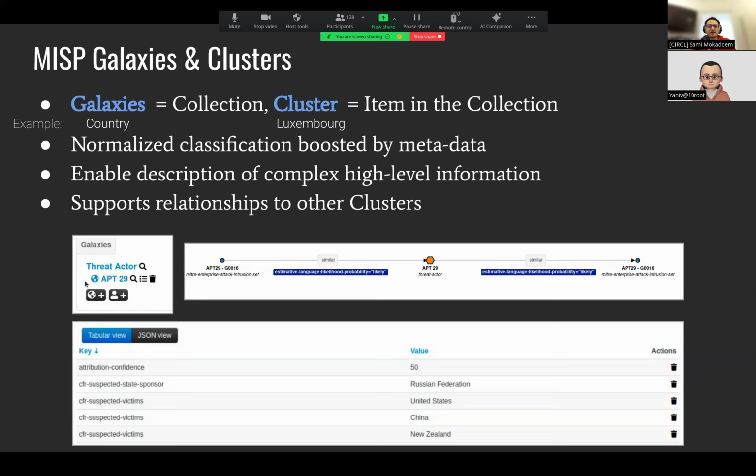So APT29, we know a lot of things about it. We know the potential state that is sponsoring that threat actor. We know the potential victims or suspected victims of the threat actor. We can also have the documentation pointing to more information about that threat actor. We also have all the synonyms that we know about that threat actor. For example, I think Cozy Bear is one of these synonyms. And knowing about these synonyms is important because when you receive feeds from different sources and they use different threat actor names, you want to be able to reconcile that data. And so knowing about these synonyms really helps us to normalize that data to ease consumption.